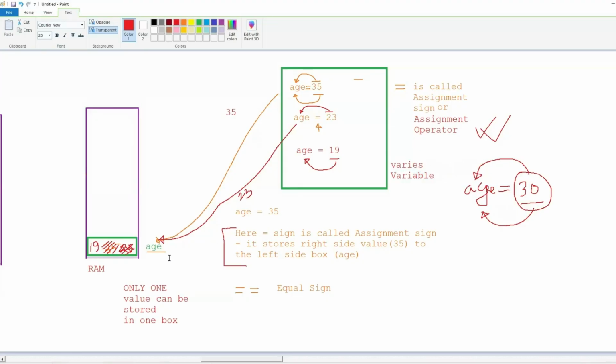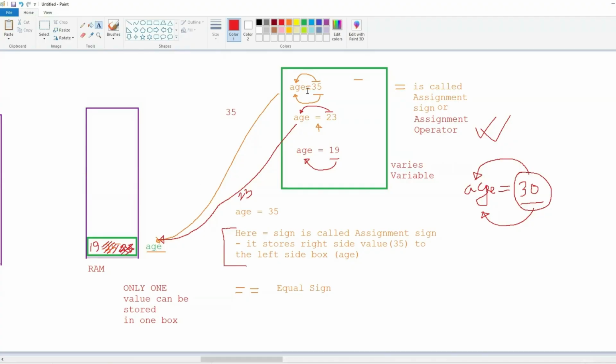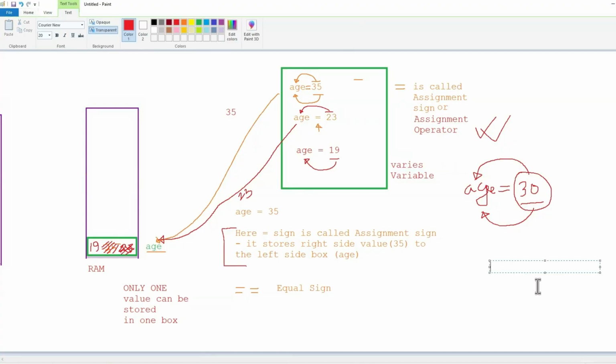So this box name is age. So the variable name is age. So here age is 30. So here age is called a variable.